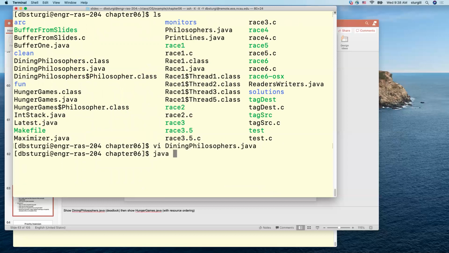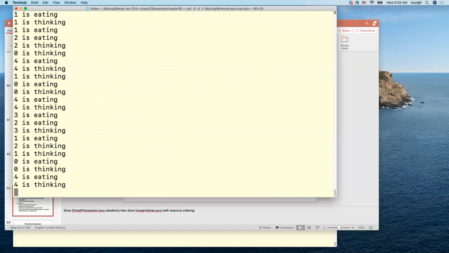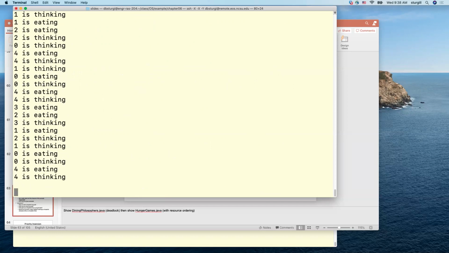All right, I think this is already compiled. Let's give it a try. Java dining philosophers. And you can see it was off to a good start. A bunch of messages scrolled up, but now we're not getting any messages. And I think it's that reason we were talking about. I think this program deadlocked.